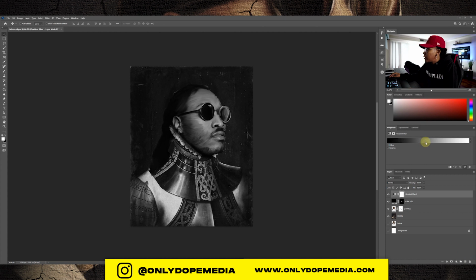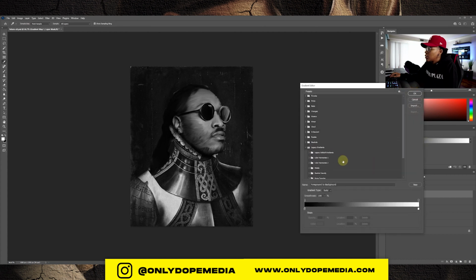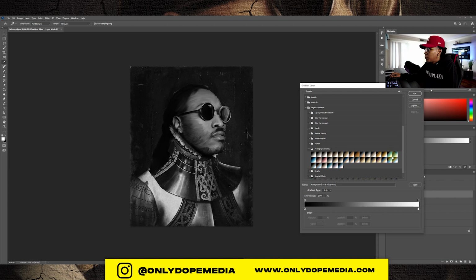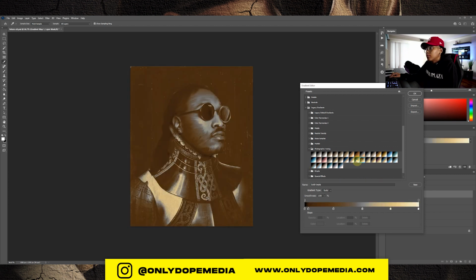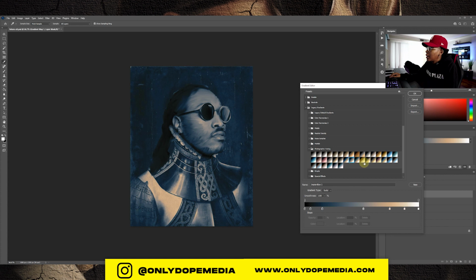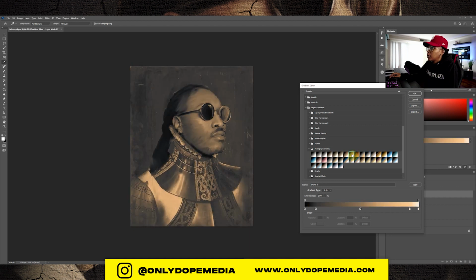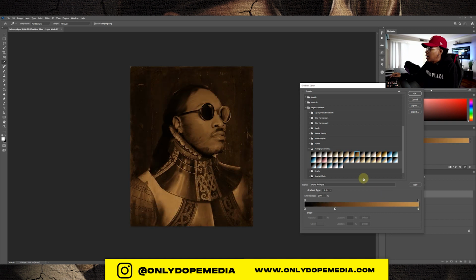Gradient map as always. You can use black and white. There's nothing wrong with that. It's simple, but I do have these photographic gradients that I'm gonna use. And it came with the original Photoshop or whatever. I like this black and brown type of vibe. This one's cool. You kind of want to stick to what's going on. Oh, okay, that's hard. I just wish that was a little bit lighter. Cool. We'll just go with this one.